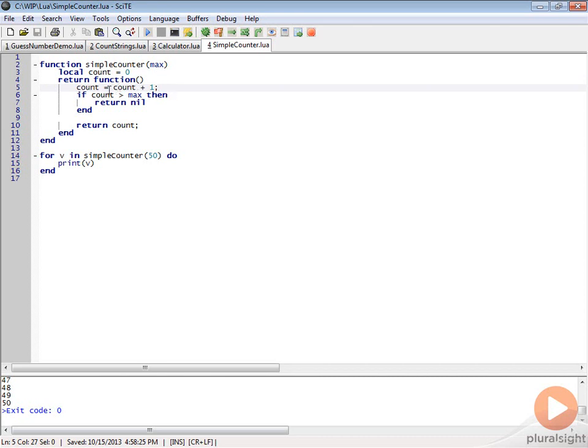And we've even updated it. This is what's happening every time that this function is called, it's actually updating that count. So we're getting back a different value every time until we hit the max, and then we're getting back nil. So that's the first concept, a closure.